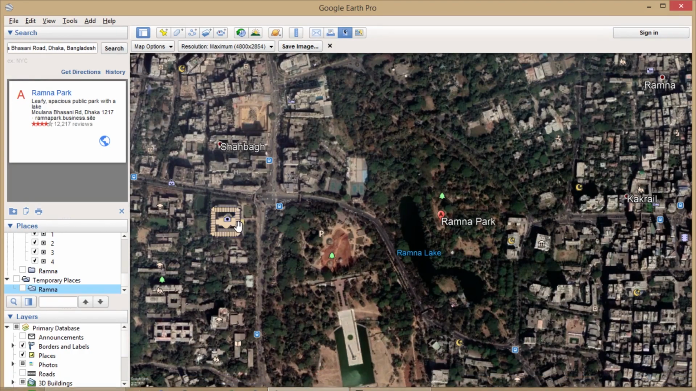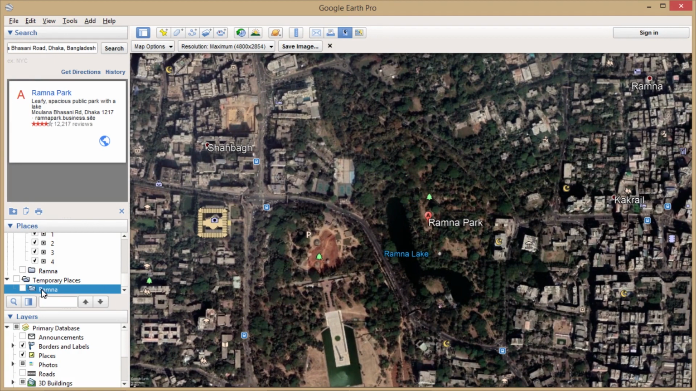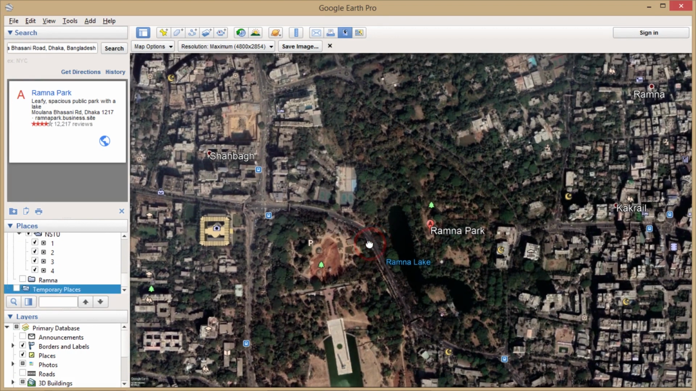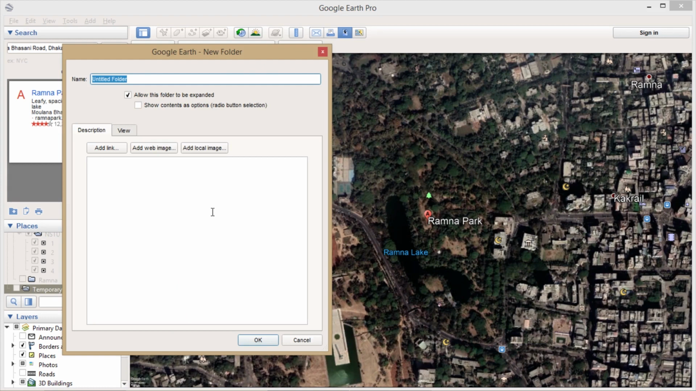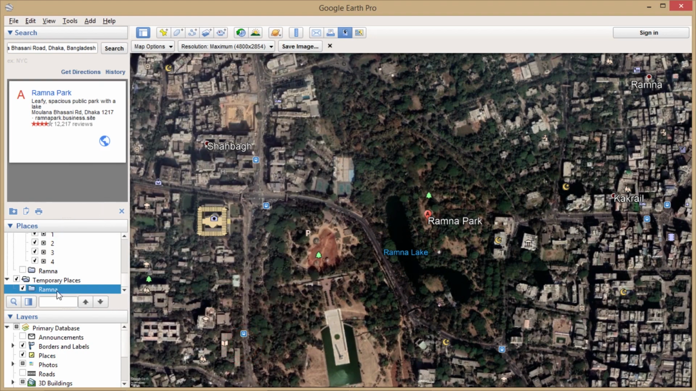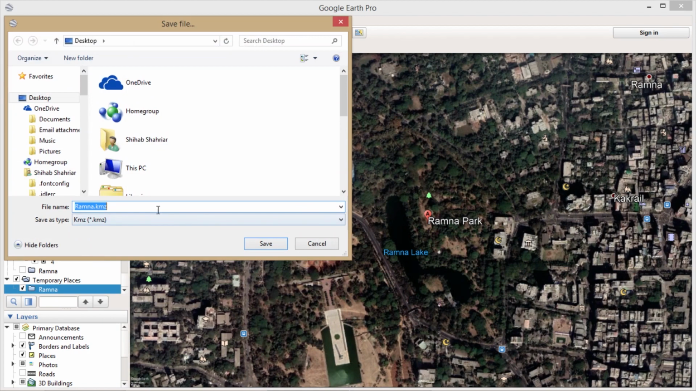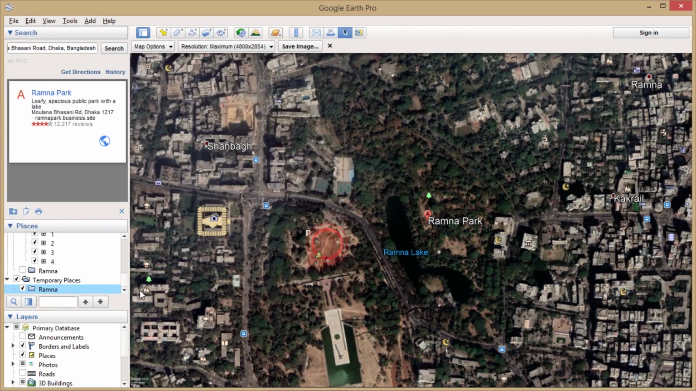Open your Google Earth Pro. The link of the previous video is given in my description. First, you have to create a new folder from temporary places. I'm adding a folder named Ramna Park, or Ramna. The temporary folder is created.